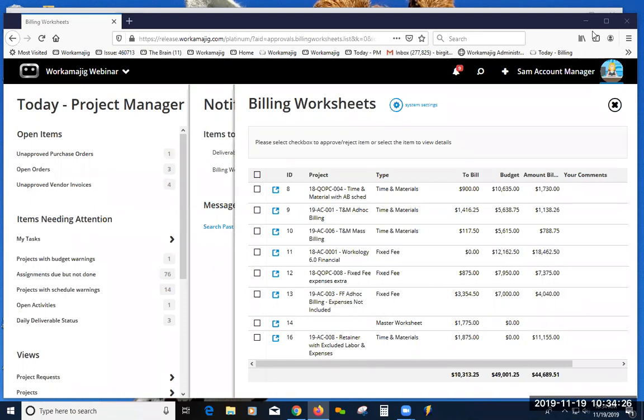If you're a fixed fee, it's either looking at the billing schedule or looking to see if there's remaining budget to be billed, and it will create that worksheet. Those are the two things it's looking at, or the retainer, of course. Is the retainer ready to be billed, and are there any extras that need to be billed with it? So hopefully I answered that question.